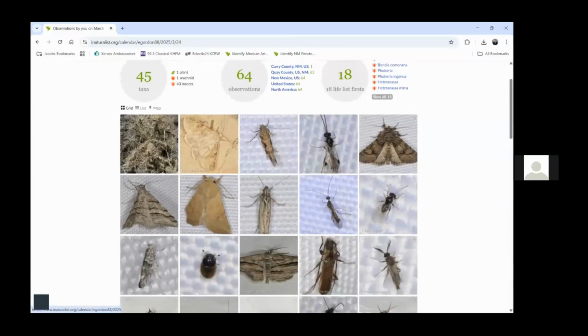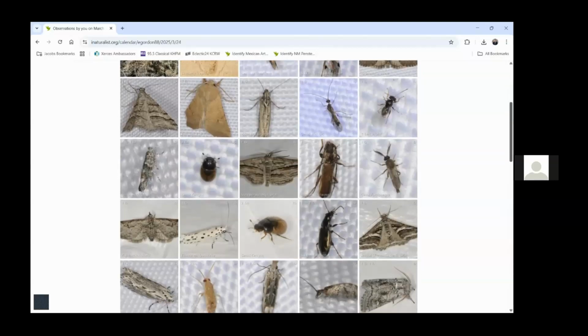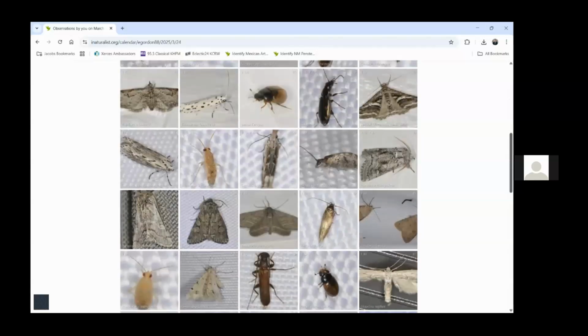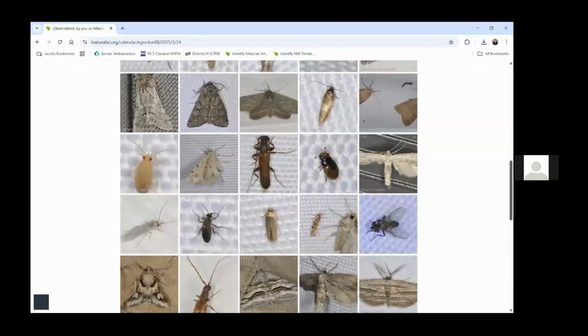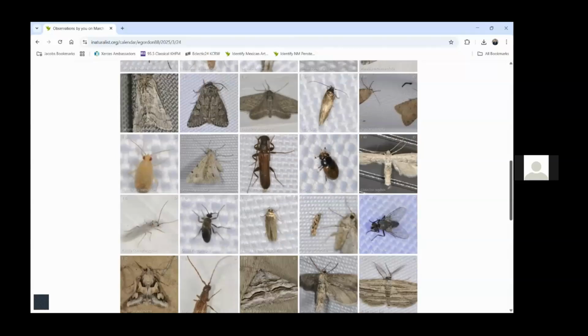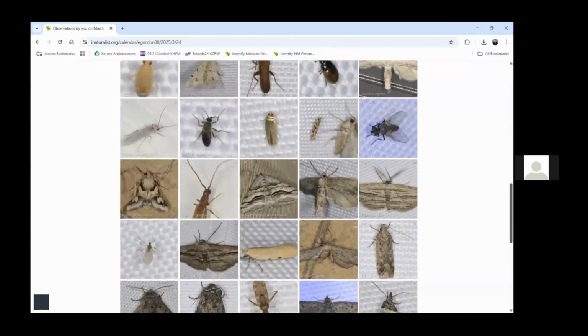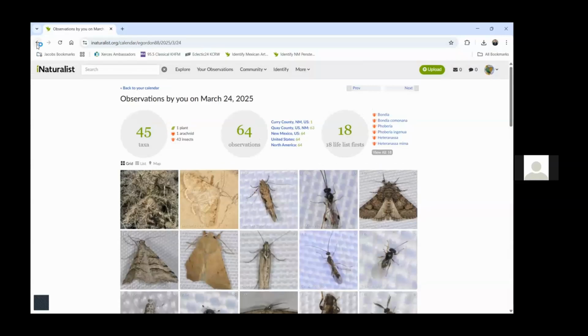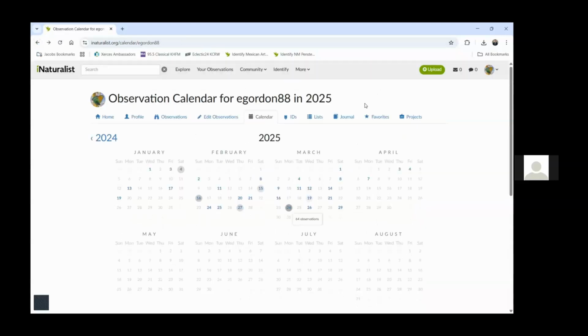So it's a great way to summarize what you saw on any given day and also what was new for you on any given day. In this case, you can tell everything except for the one plant were nocturnal observations, which is a lot of fun. I highly recommend looking out at your porch lights or setting up a black light in the summer to look for moths and other nocturnal animals.